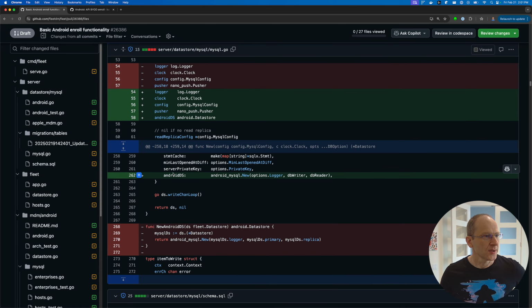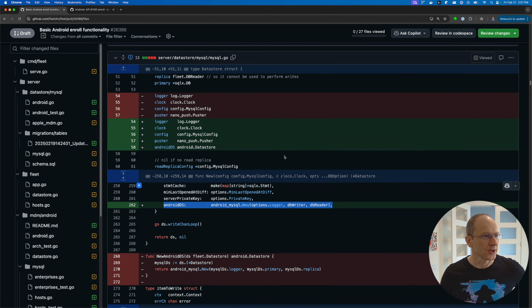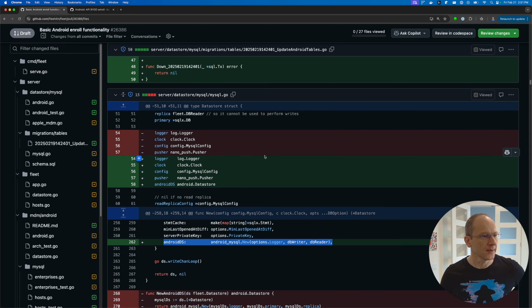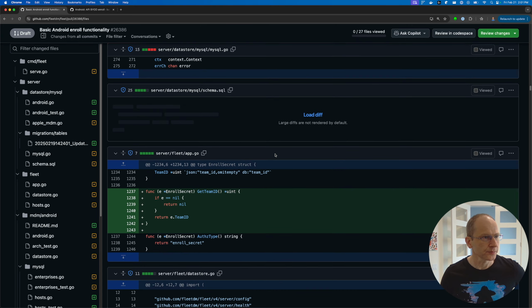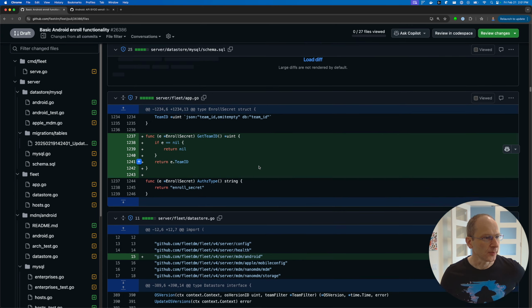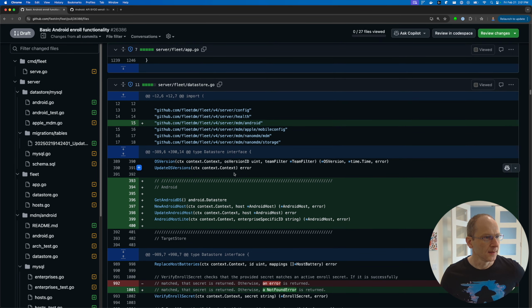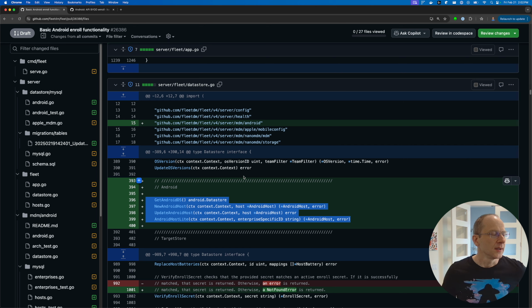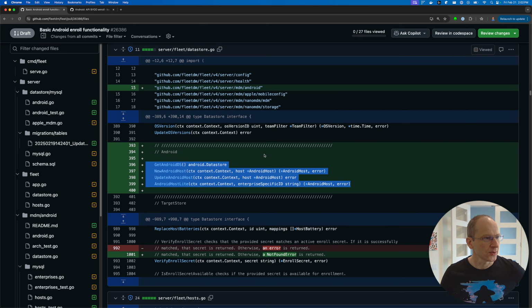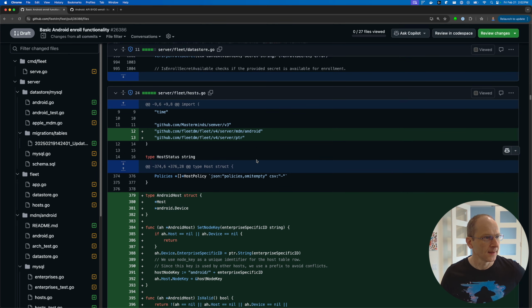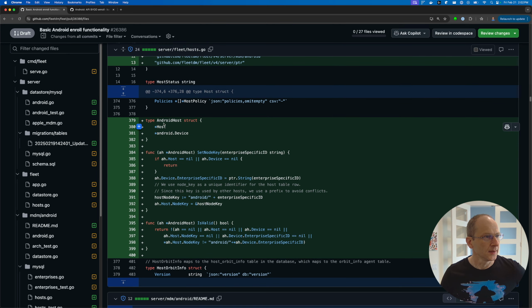Okay, this is what I mentioned. So I basically made the Android data store a child of the main data store. I added a helper method here. These are the Android specific methods I added to the main data store. And I added this Android host struct that includes basically the hosts and Android specific stuff, and then some helper methods.